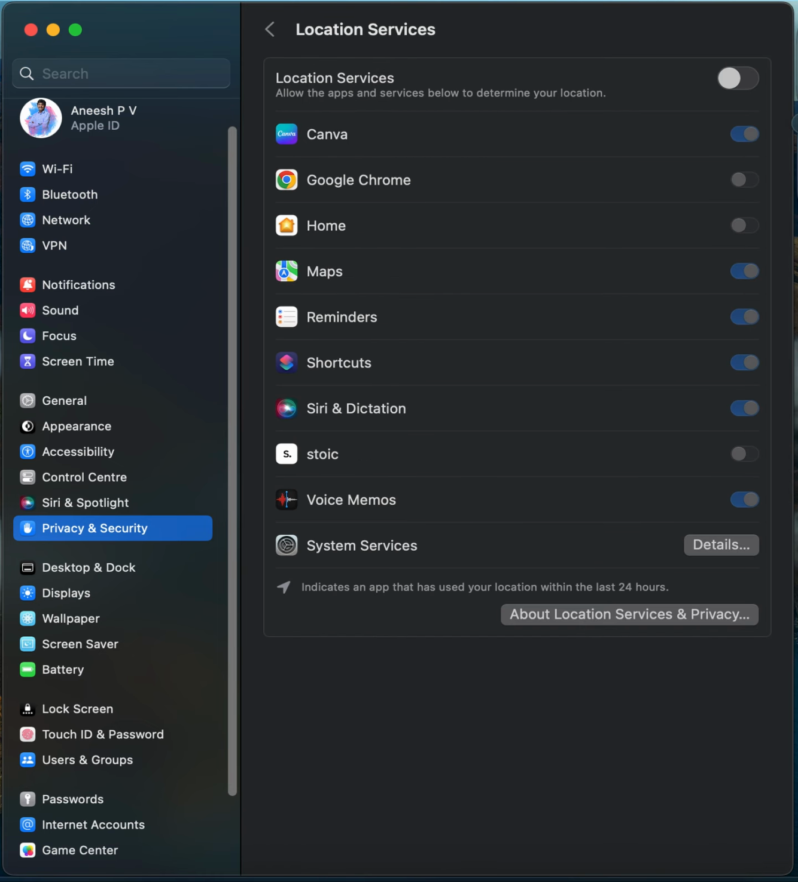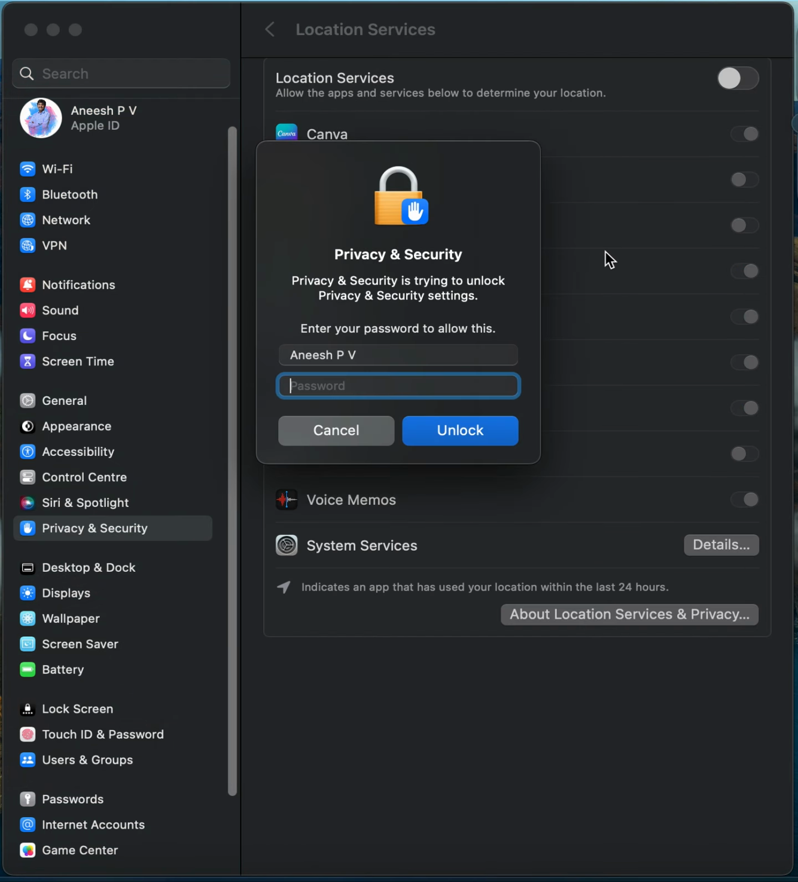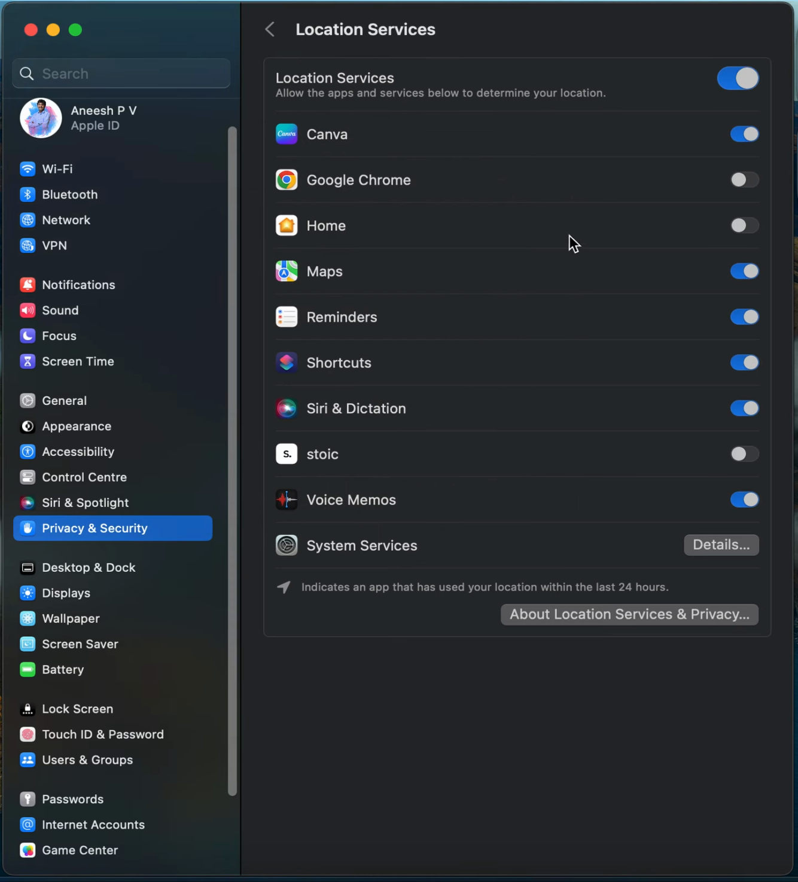You can also enable your location and see which applications are allowed to access your location. I'll quickly type my password and check. It's saying my password is wrong. Google Chrome is disabled. See, you can check which applications access your location services when it is turned on.